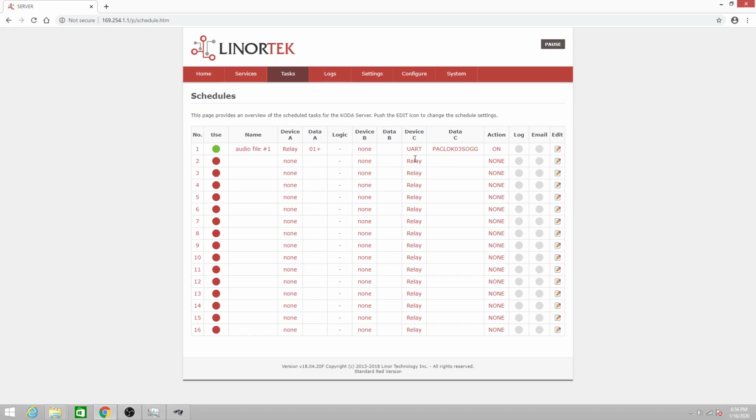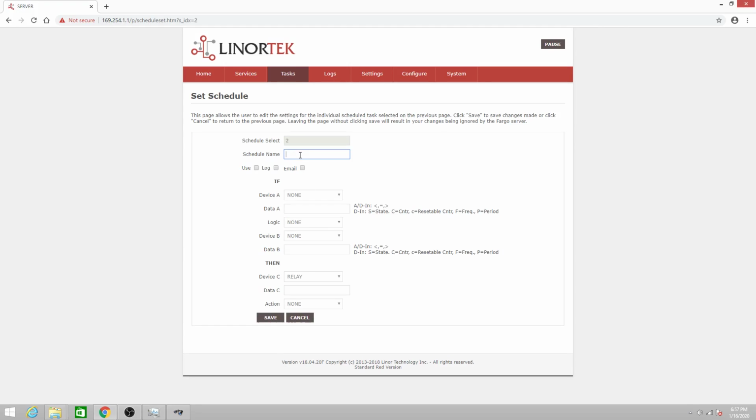But now that we have a simple task using one relay, we can create a more advanced task using the logic, device B and data B fields. For the next task, I'll select the edit button. I'll give it a name, audio file number two. I click the use checkbox to activate the task.